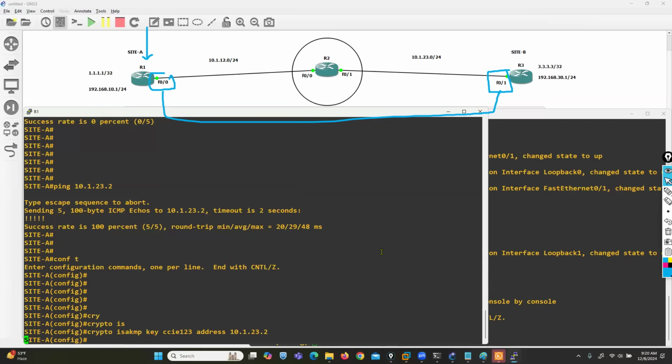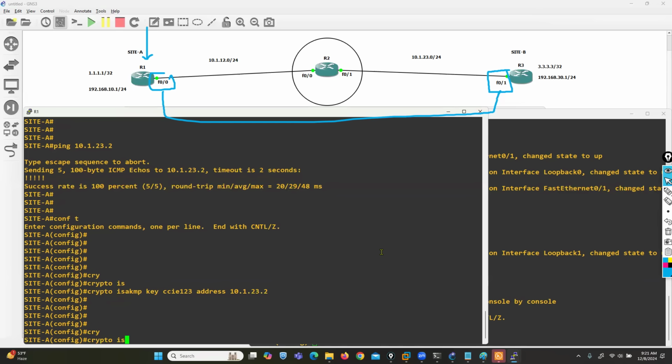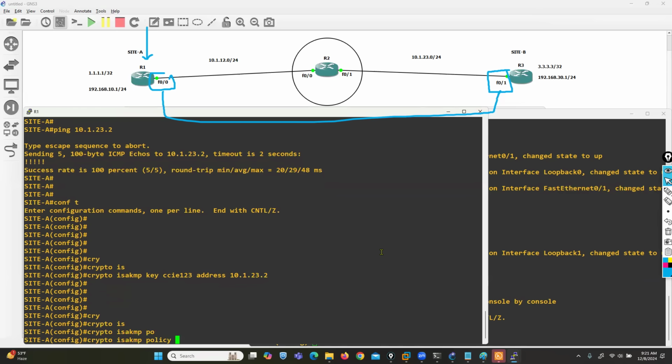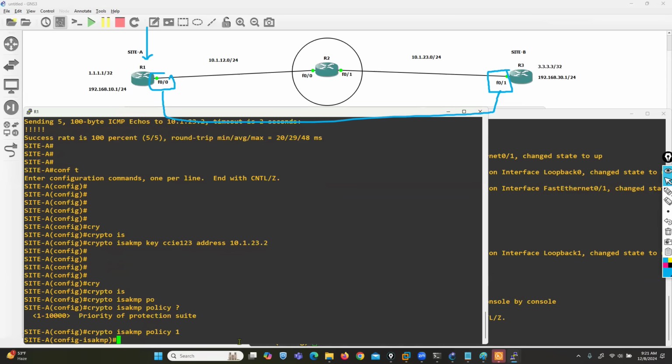Once you generate your session key, what is your next step? Your next step is to exchange your session key, and to exchange the session key, we set up our phase one tunnel. So let's create our phase one tunnel. The command is crypto isakmp policy. If you type question mark, you can get a big range of numbers. You can create 1 to 10,000 phase one tunnels. So I'm creating my first tunnel here, and in this tunnel, I can define parameters.